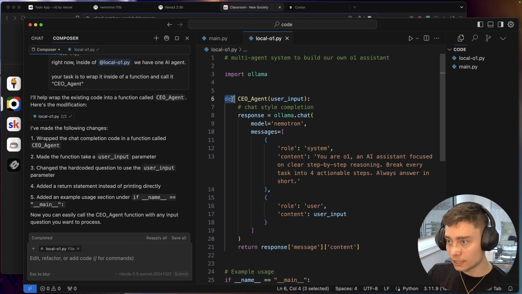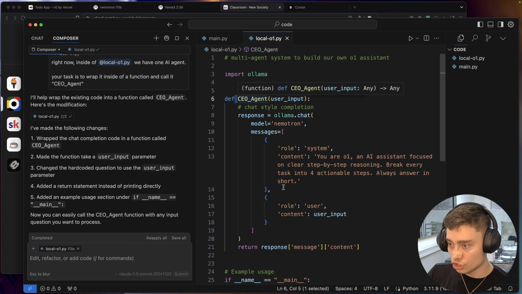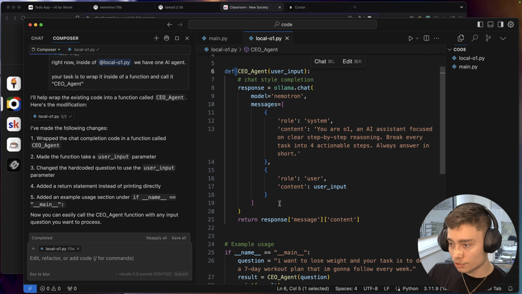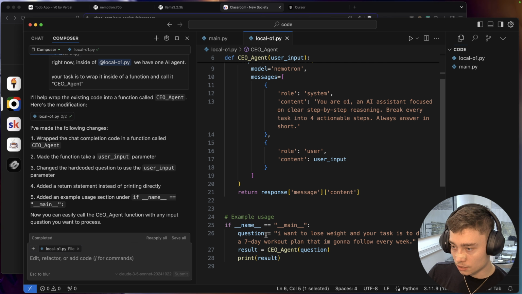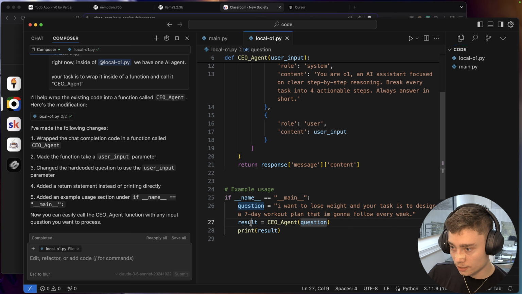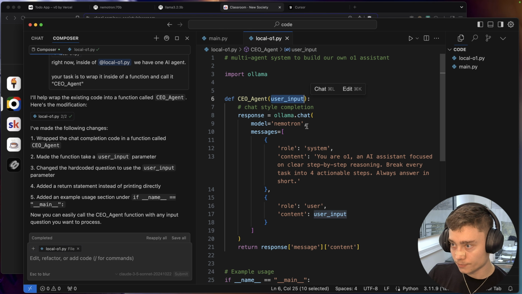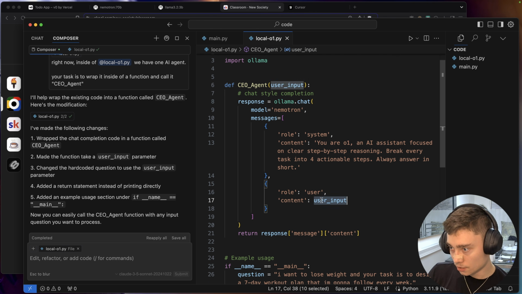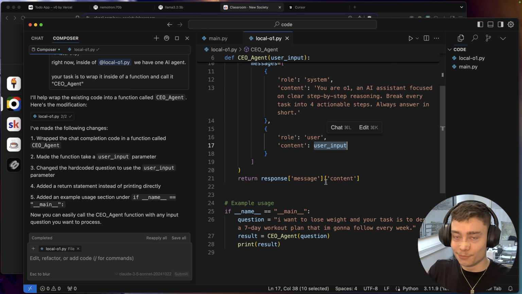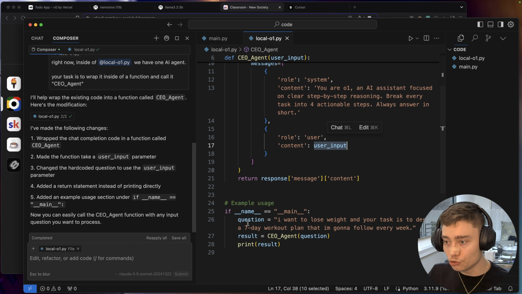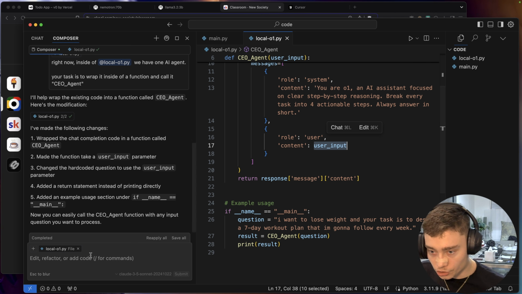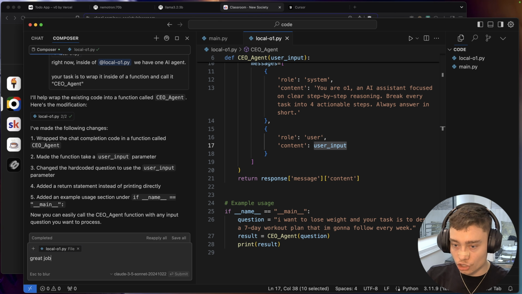So what I did is wrap it in a function named CEO agent, and this is going to return the response. And then in the main execution, we're going to do a question, and then it runs the question. So it's an argument right here. Anyways, you don't have to understand the Python syntax. All you have to know is that we used Cursor to build this, and I'm going to do the same for the next agents. I'll say, okay, great job.